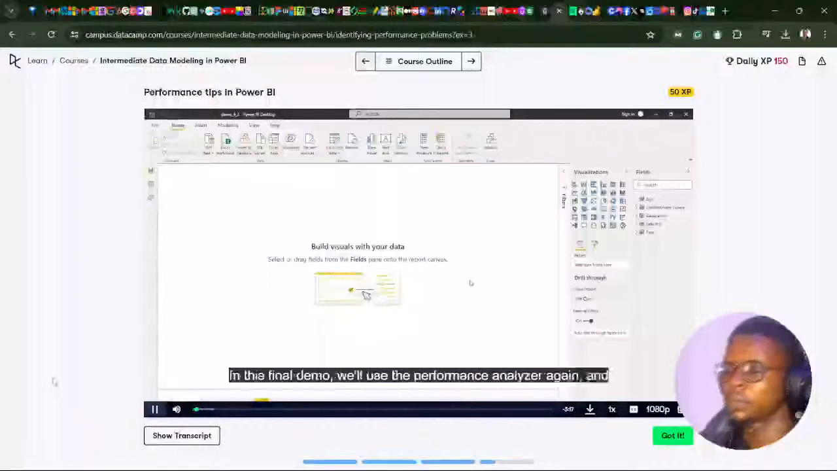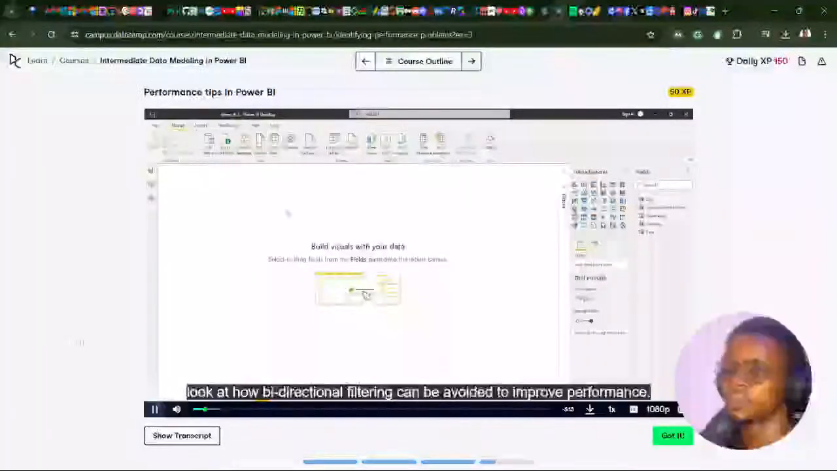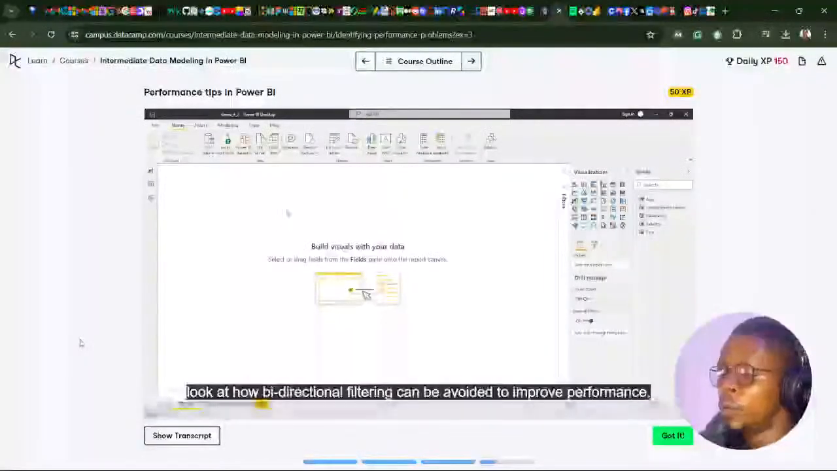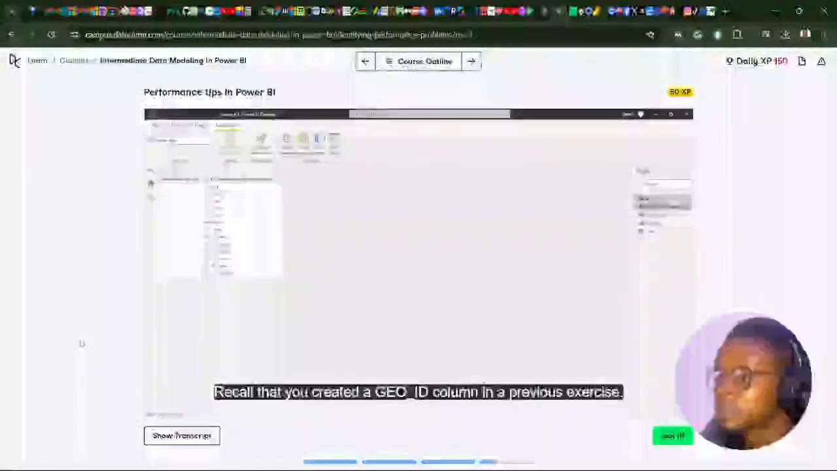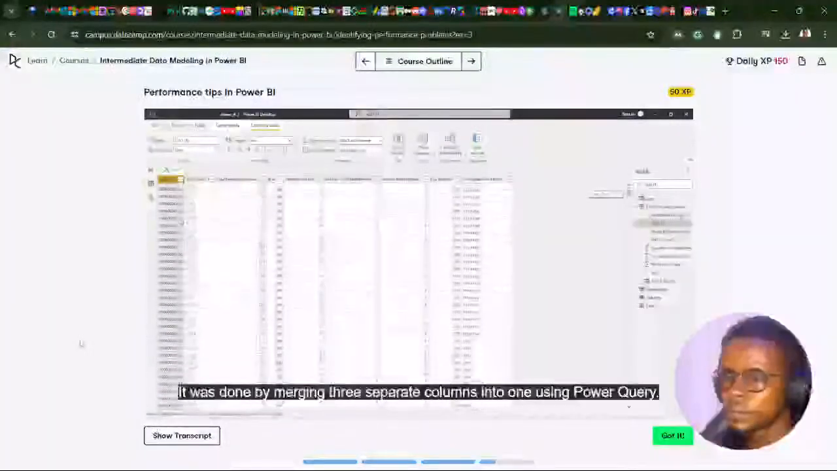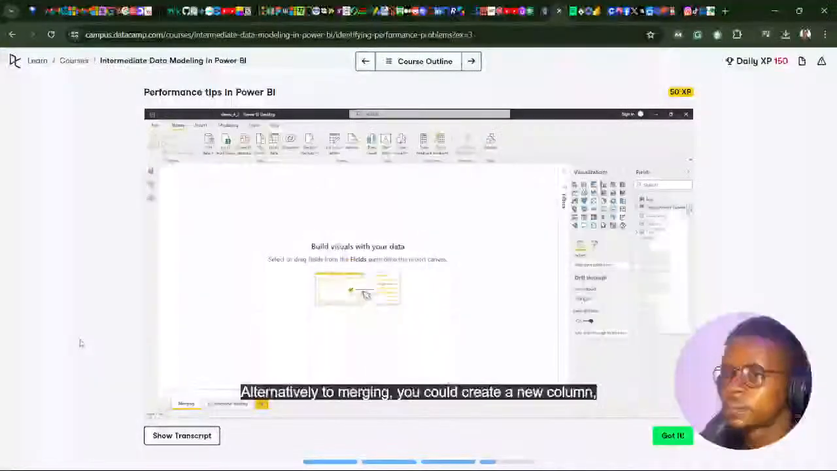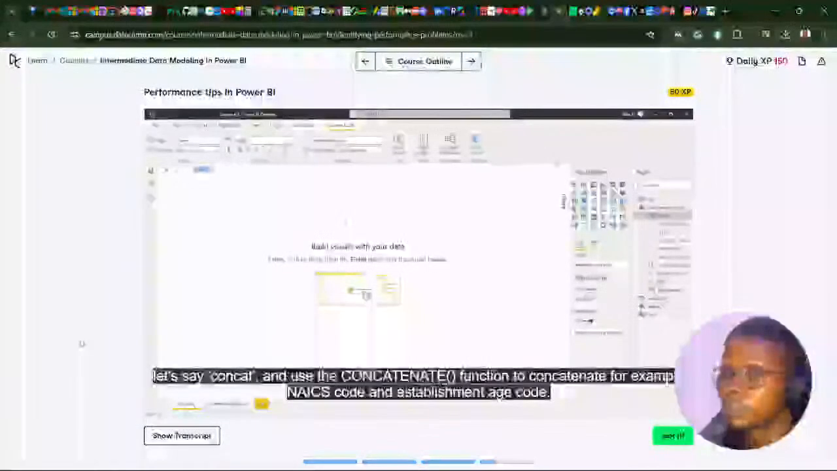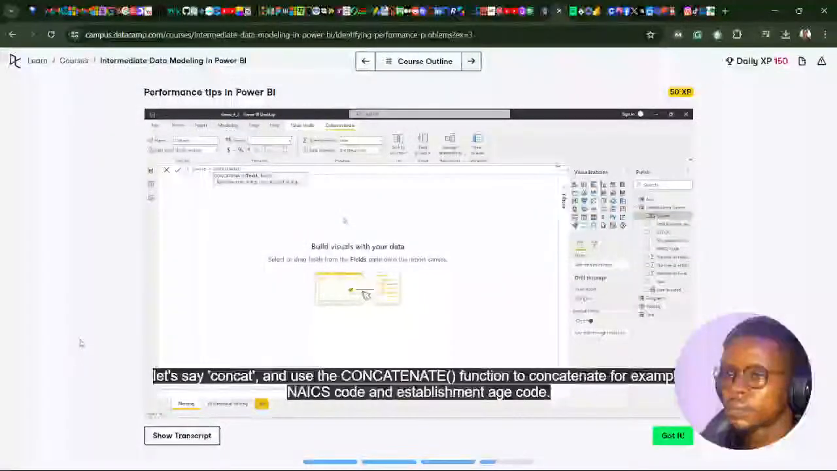Welcome back. In this final demo, we'll use the Performance Analyzer again and look at how bidirectional filtering can be avoided to improve performance. Recall that you created a GeoID column in a previous exercise. It was done by merging 3 separate columns into one using Power Query. Alternatively to merging, you could create a new column, let's say concat, and use a concatenate function to concatenate, for example, NAICS code and establishment age code.